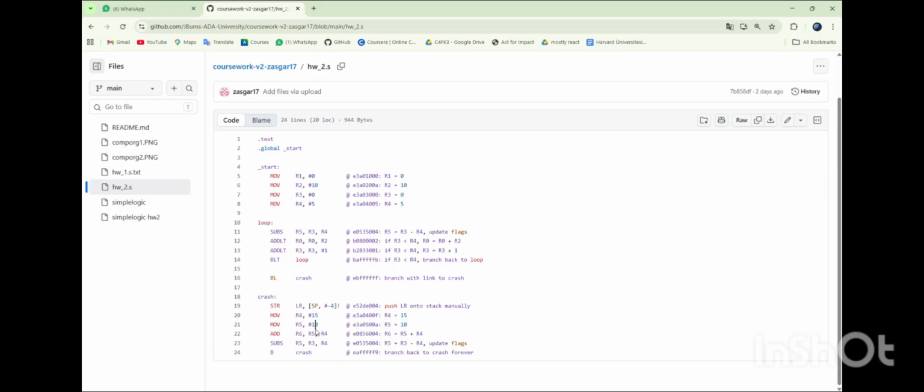In the crash part, first we see this instruction. What does this instruction do? str means store register. This instruction stores the link register into memory. sp is the stack pointer, and this means down by 4 bytes, and the exclamation mark means write back. So the updated stack pointer is saved. In simple form, this instruction means stack pointer equals stack pointer minus 4, and memory at stack pointer equals the link register. Then we have the next instruction. We make R4 equal to 15, R5 equal to 10, and R6 equal to R4 plus R5, and we have S here, so we know that we update the condition flags. But in this crash section, those flags are not used to escape the loop.